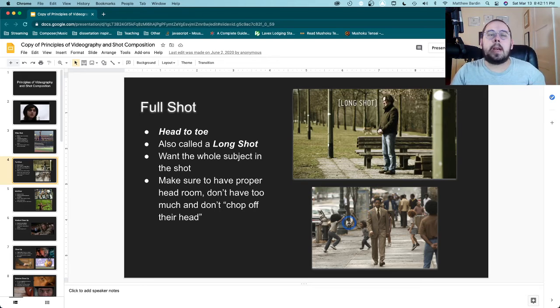Keeping that in mind, whenever you do a full shot, you don't want to chop off their head or their torso. You want to give them some space. So you can see both of these here. There's a little bit of space above and below their head and feet. I'm not using a full shot when I do these videos, but we'll be getting into some of that stuff a little bit later on.